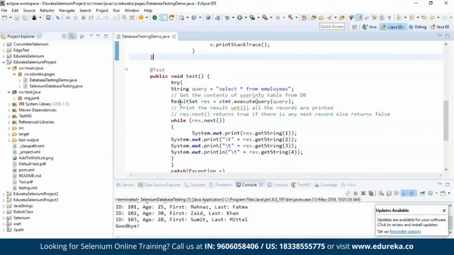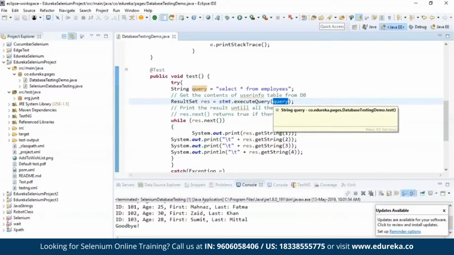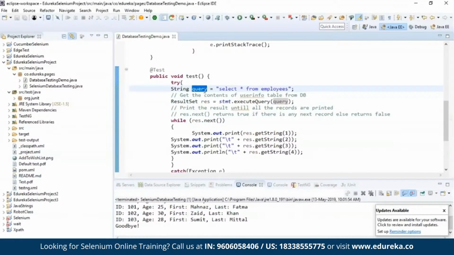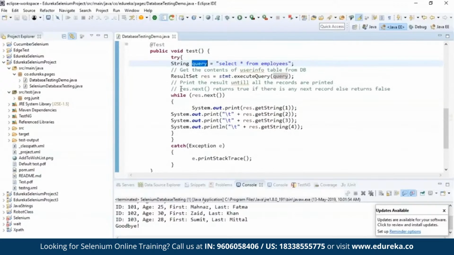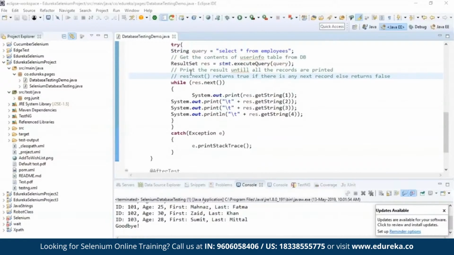After that, I will create a result set, that is, it will help us to get the contents of the user information table from DB, that is from the employees table. So that will be result set result is equal to statement.execute query, because I am using it here as query only. And now I want to print the results until all the records are printed. And result.next method returns true if there are any next records, else it returns false.